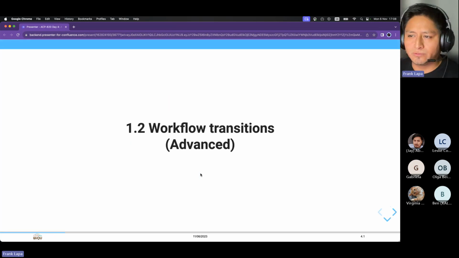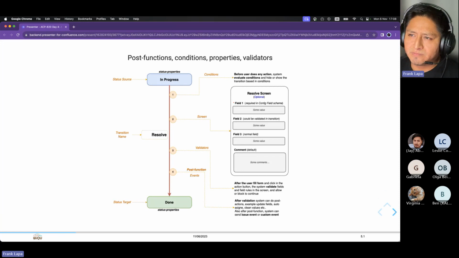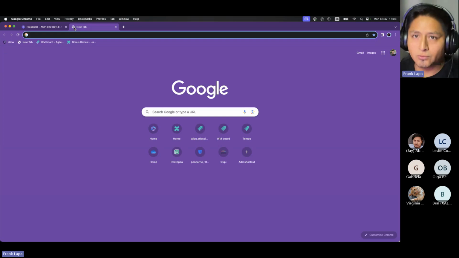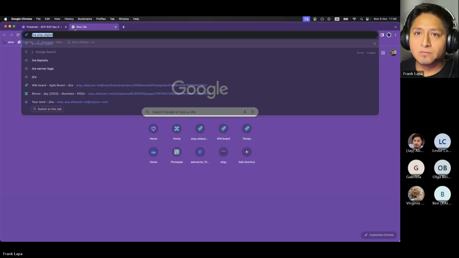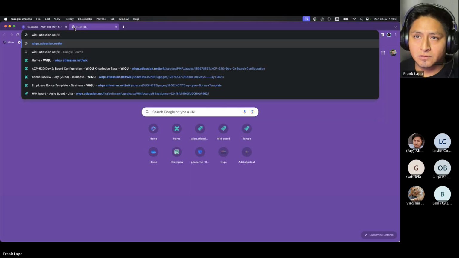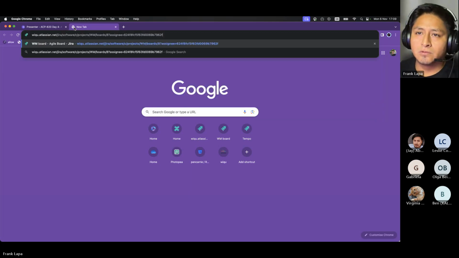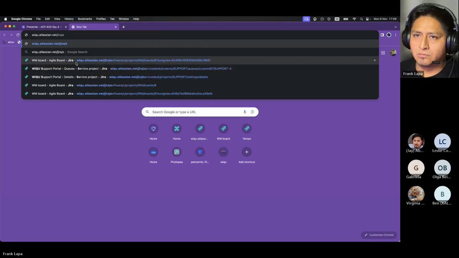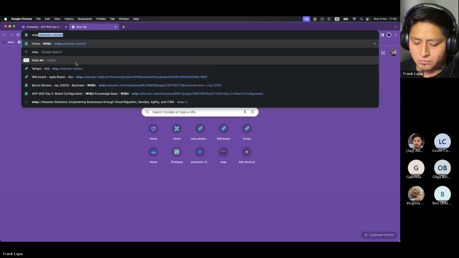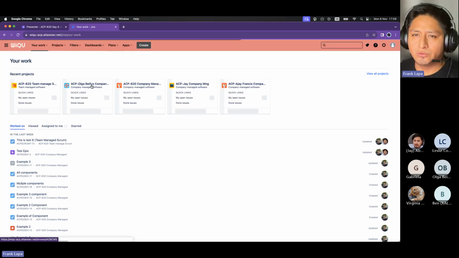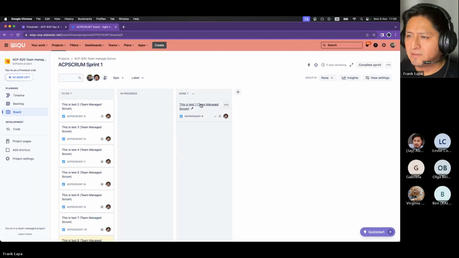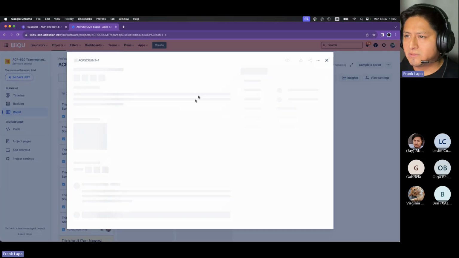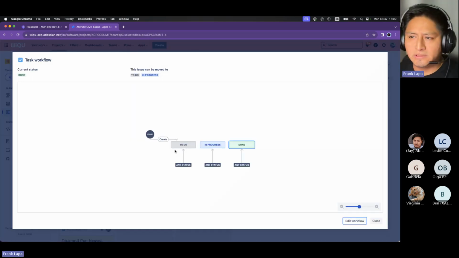The next concept is related to workflow and transition. How to start here. Whenever we have a ticket, this is the theory. Let me just show you one example. Choose one of the tickets we have created. For example, this is basically the workflow.